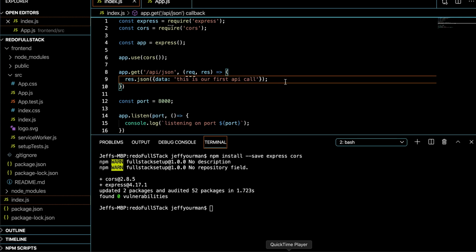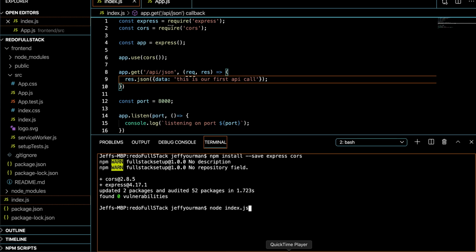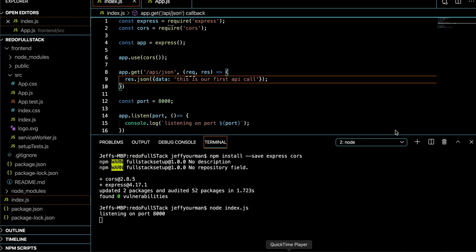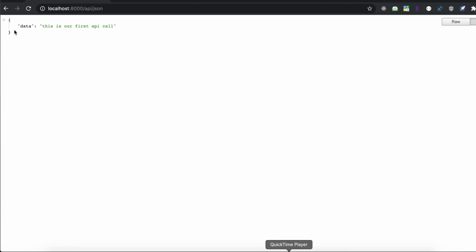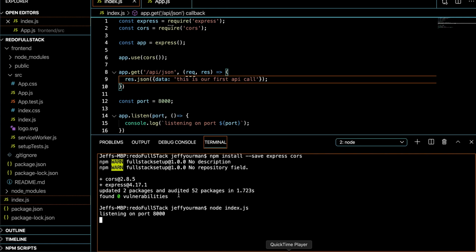From here, let's go ahead and save it, and we'll run it and check to see how it looks in the web browser. So cool, it's saying listening on port 8000. Now if we go to the web browser, Google Chrome, and refresh, you can see here that we are sending, this is our first API call to the server. So that's great. This is working.